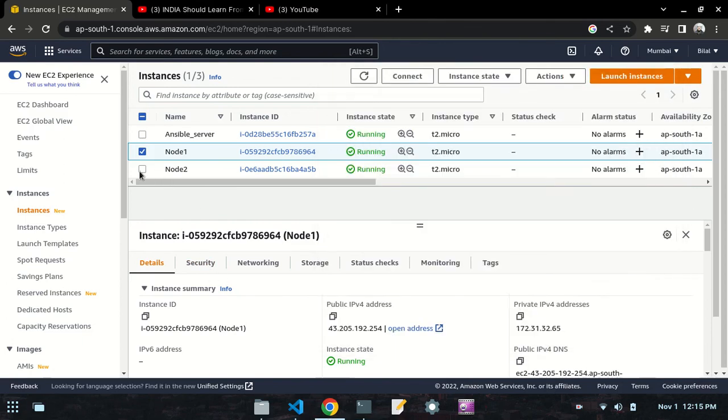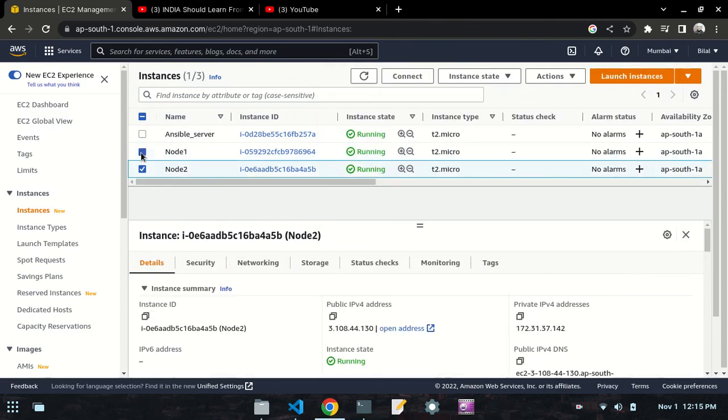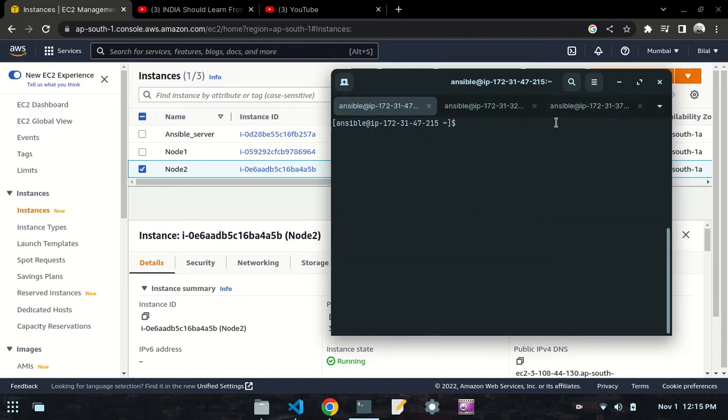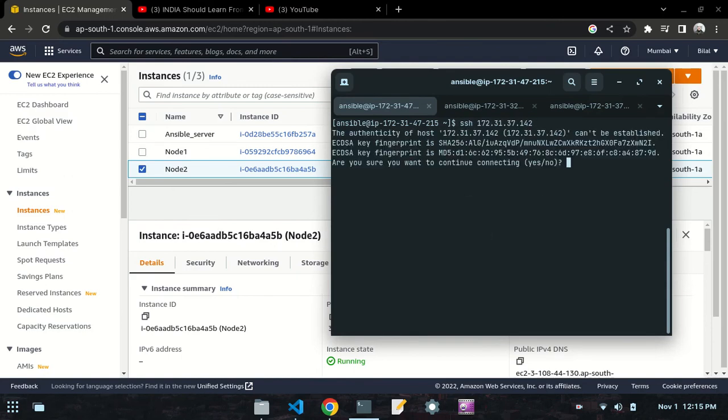And let's say if I copy the private IP address of node 2, and similarly if I exit this, now I will go back, I switched from the node to the Ansible server again. Let's clear this, and now I move to node 2. So how will I do this? I will write ssh, paste, and now yes or no, yes.